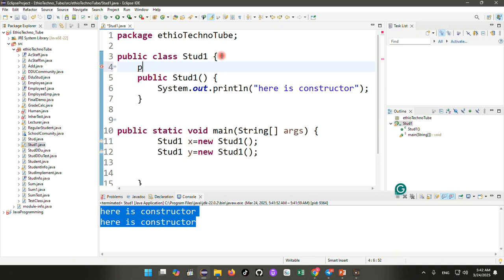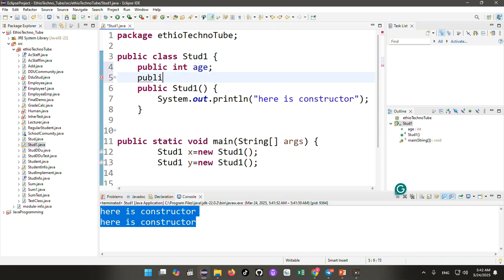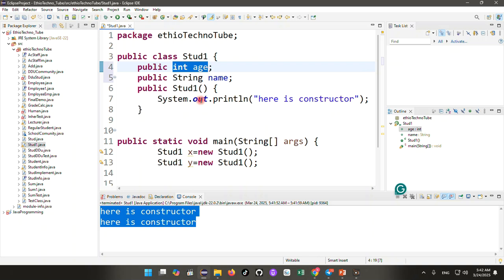So let me create instance variables here: public int age, public String name. Then let me use this one, the parameterized constructor, with int age, comma, String n.